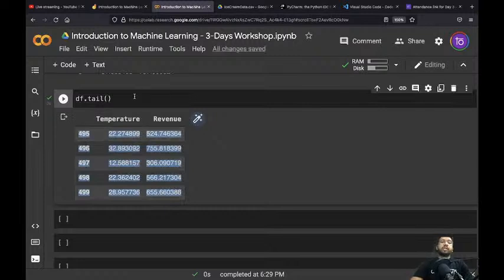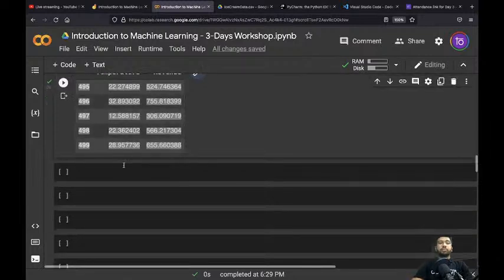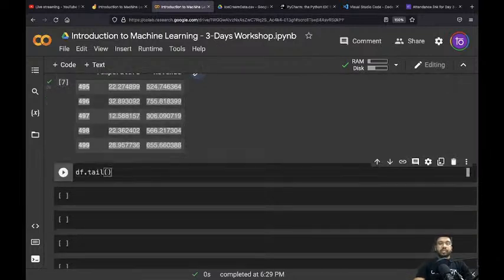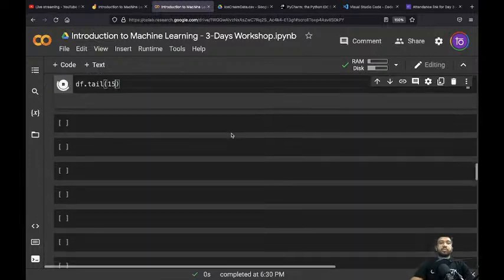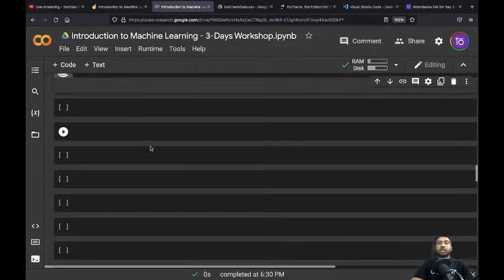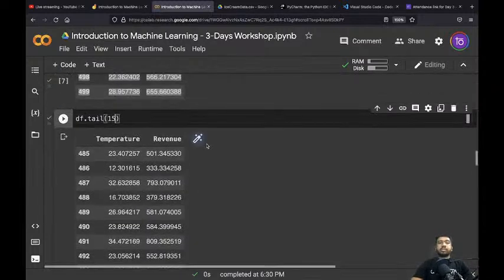And now if you say that I want to see the bottom 10 data or bottom 15 data, then you need to pass an argument. Let's say you want to see bottom 15 data. So these are all the 15 data starting from the bottom. Okay, so these are the two functions, your head function and the tail function, and they are associated with pandas.